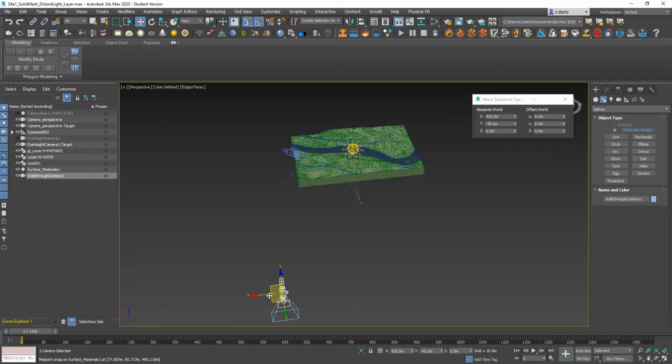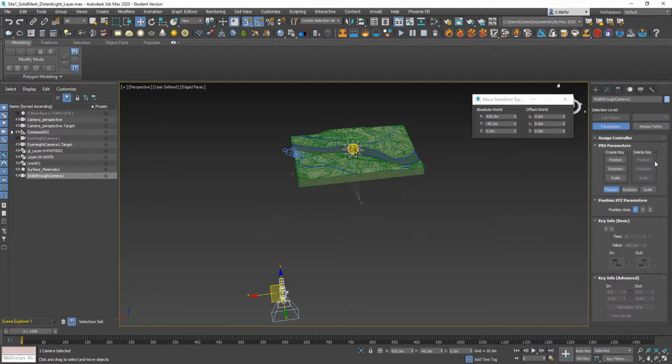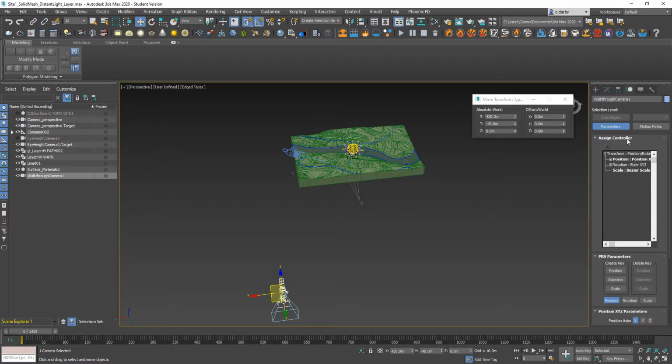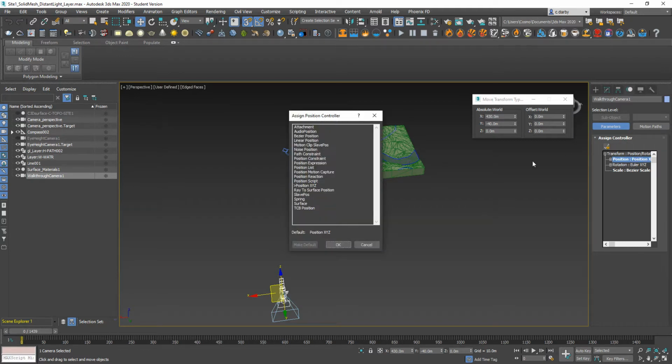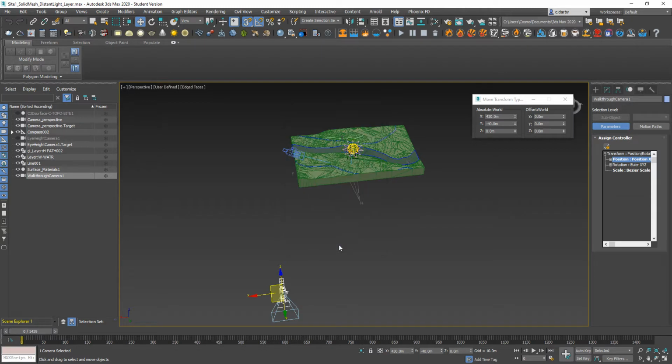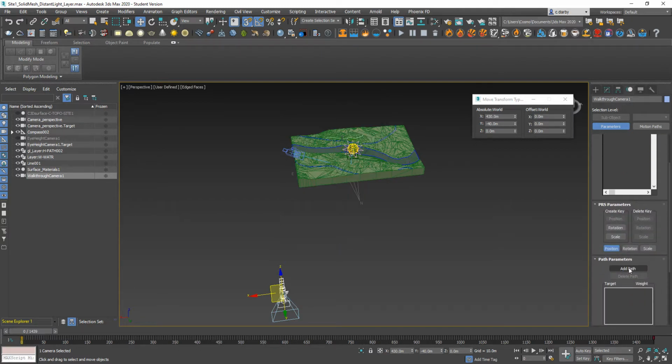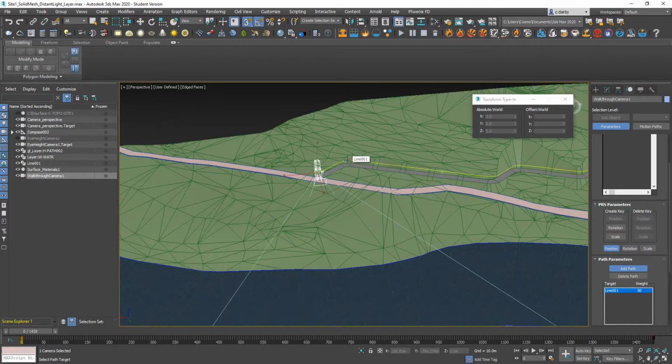Now I need to connect my camera to that path. So to do that, I'm going to click on the camera, come over to the motion tab, and I need to assign a position controller here. So I'm assigning controllers. I'm selecting position, and then I'm selecting assign controller. And then I need to choose path constraint, and I'm going to hit OK. And then I'm going to choose add path, and I'm going to choose that path.